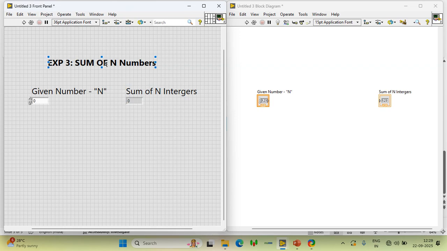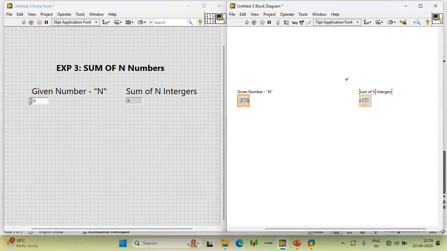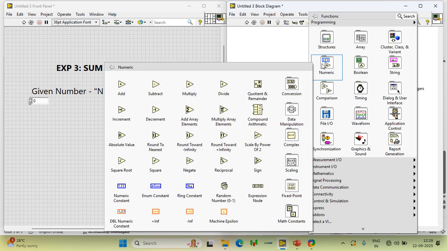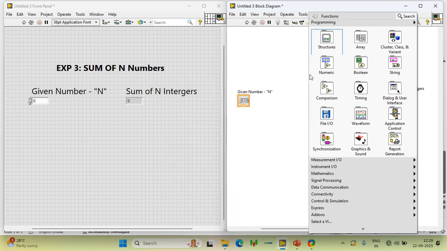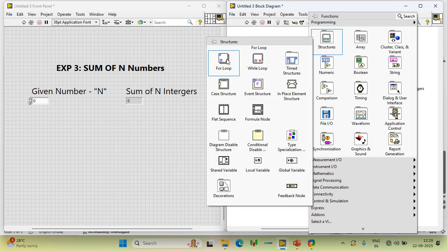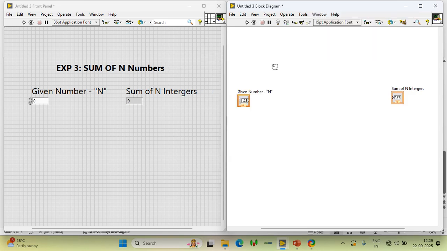Now let us build the logic for this. What is the primary logic that we need to use? We need to iterate till we reach the count. If you want to do a similar operation many times, then we need a loop. In the block diagram, if you right click and take the structures, all the possible loops are presented here. So now we'll take up the for loop.